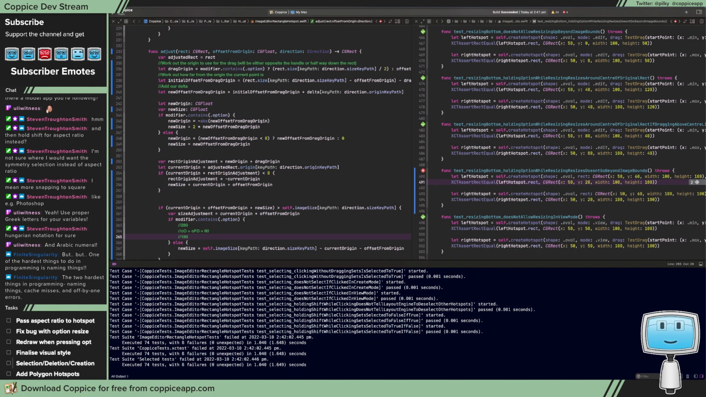Size is 20. So therefore, I want to add current origin. The offset from origin is just normalizing it for when we're doing like positive, when we're doing like top and bottom. So we want current origin plus the new size. 220 plus 60.